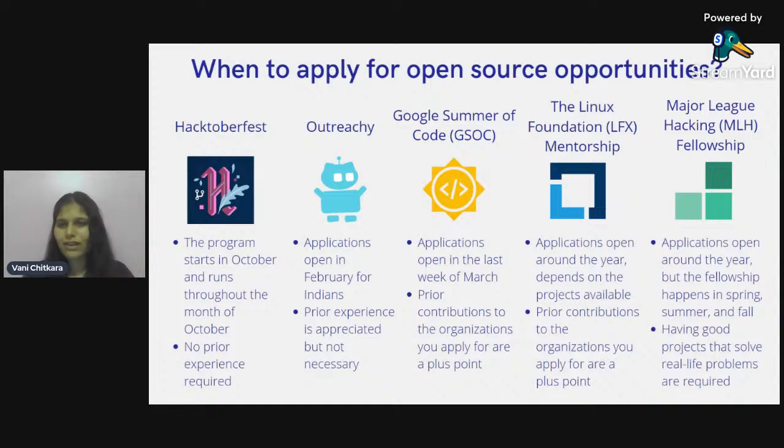For the MLH fellowship, this information is a little bit outdated, but now they also have prep programs which run every month. And for the full time fellowships, they happen thrice a year, which is spring, summer, and fall. So you can apply to the prep fellowships anytime you want, and applications for the spring and summer fellowship are open right now, if I'm not wrong, because the fall one is running currently. So you can apply for the spring fellowship right now for MLH.